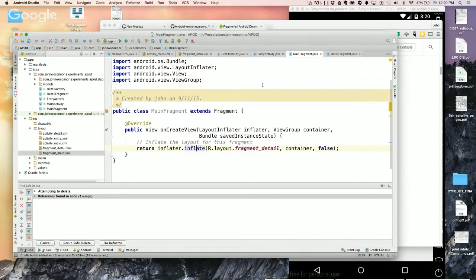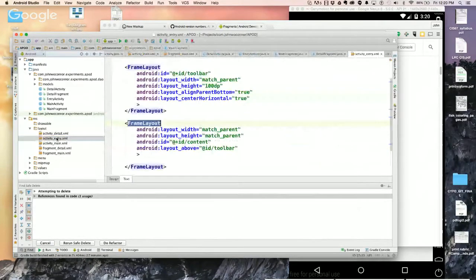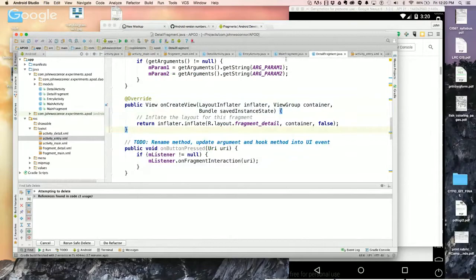In a fragment, we have to do that manually by calling the inflater and inflating the layout that we want. And then we also have to pass in the container that it's going to be inside, right? In our case, this will be our frame layout back here in our entry main XML. This frame layout is going to be the container. And that's all that is. It'll get passed into the fragment, so you don't really have to think about it too much here.